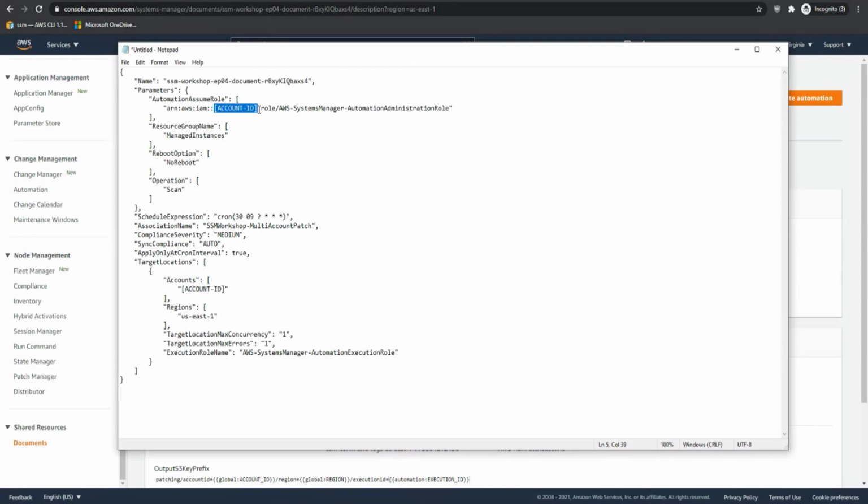And here we'll then replace that value, as well as down here within our target locations, we're also going to specify our account ID. Now, in the case of this workshop, we are just targeting the same account and same region. But if we wanted to target multiple accounts and/or multiple AWS organization units or OU IDs, this is where we'd be defining that criteria.